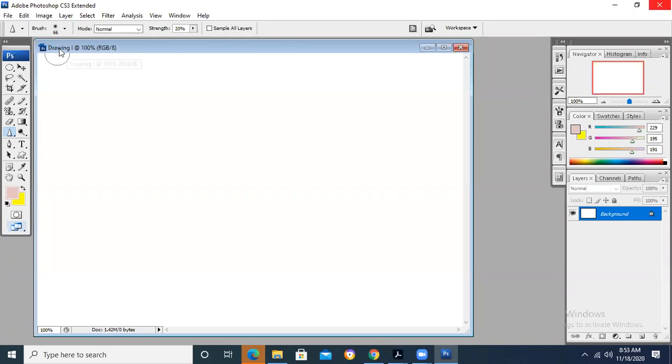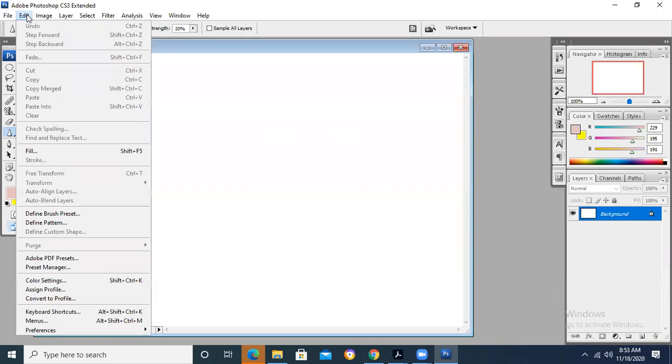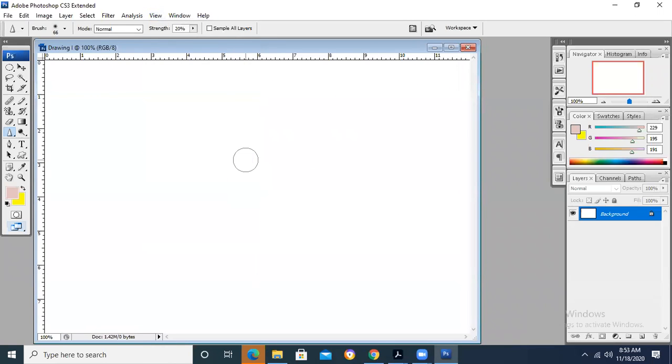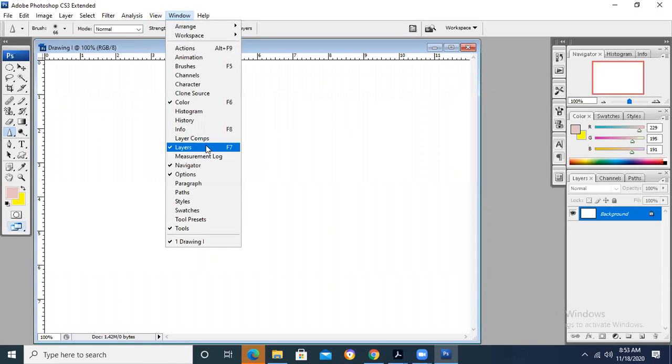So that drawing one is displayed over here. Okay. So when we open this, now you can see from where we can open the rulers. Ruler comes out. What is the shortcut to open the rulers? Control R. See here. What is the shortcut to open the rulers? Control R.